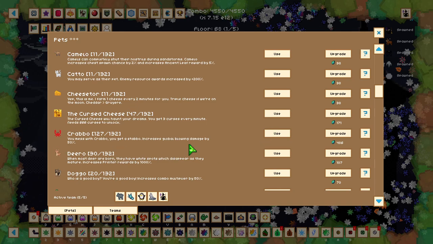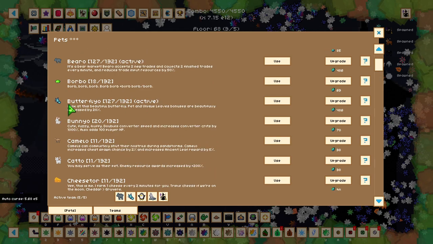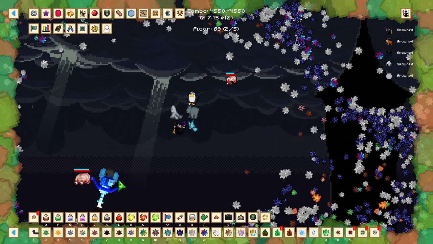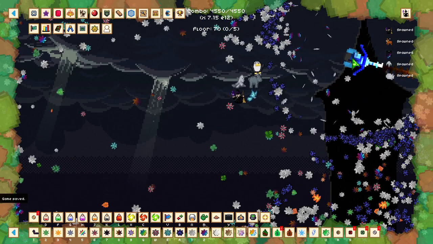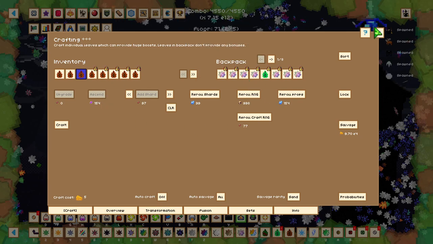Crab-O is a really good one, as it increases your global blowing damage by 50%. You want Cat-O, which increases enemy resource rewards by 200%, and you want Butterfly, which increases your other two pets by 20%. Now, you want crafting. Crafting's a good way of getting additional damage as well, so you can go down into the crafting and do all that.